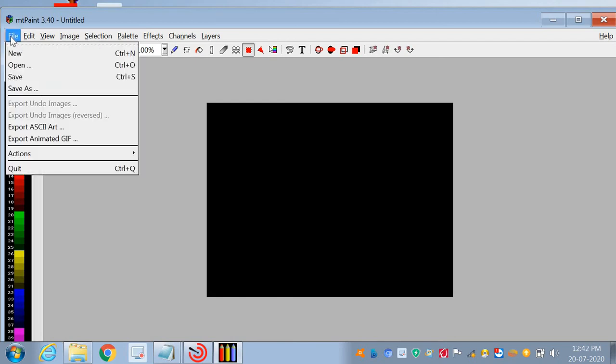This is the file menu. In this file menu these are the options. First, the new option. The shortcut key of new is Control plus N. With the use of the new option we can open a new document, means we can open a new MT Paint file page. Next, open. The shortcut key of open is Control plus O. With the use of the open option we can open our previously created page.